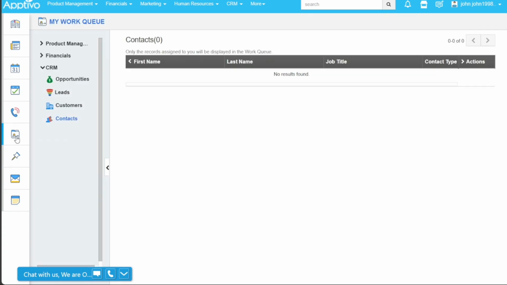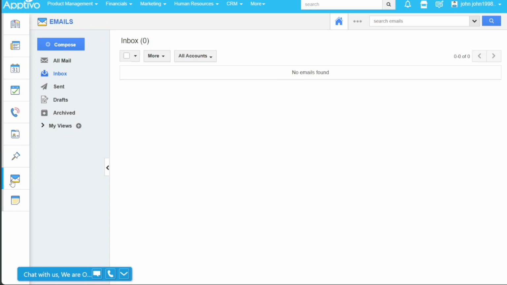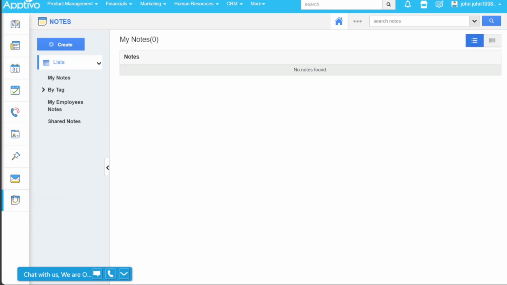My Work Queue is a list of tasks and activities that need to be completed. It helps you manage your workload, ensuring that nothing gets lost in the shuffle. The Follow-ups tab is a reminder system that helps you manage your follow-up activities. You can schedule follow-ups for leads, customers, and any other business contacts. The Emails tab integrates your email account with Apptivo, allowing you to send and receive emails directly from the platform. The Notes section is an area where you can jot down any important thoughts, ideas, or reminders.